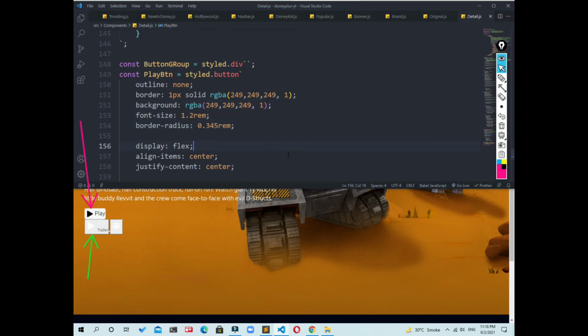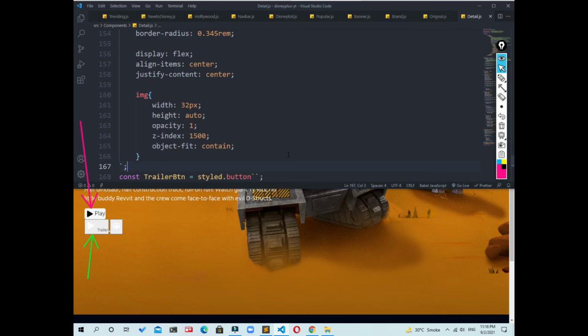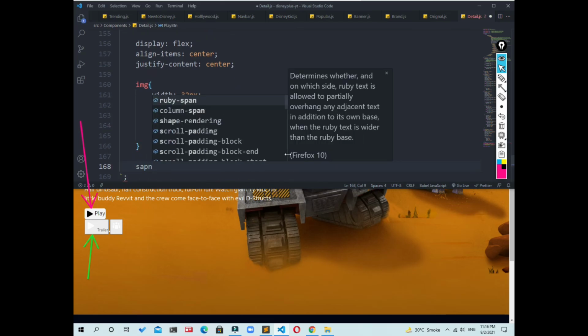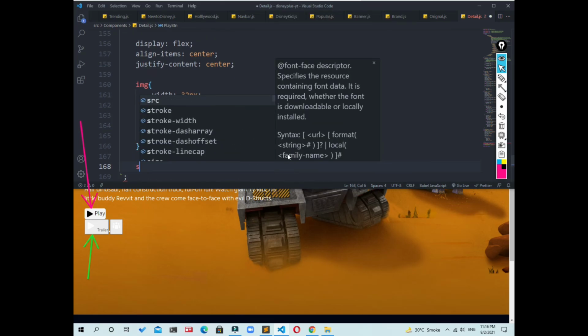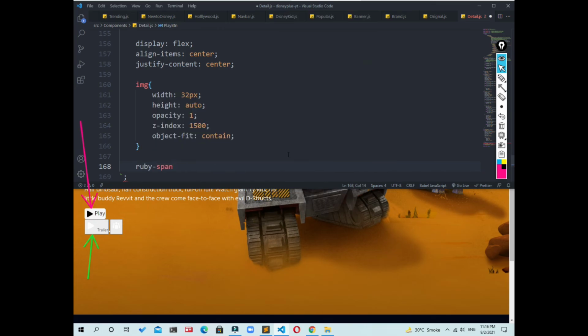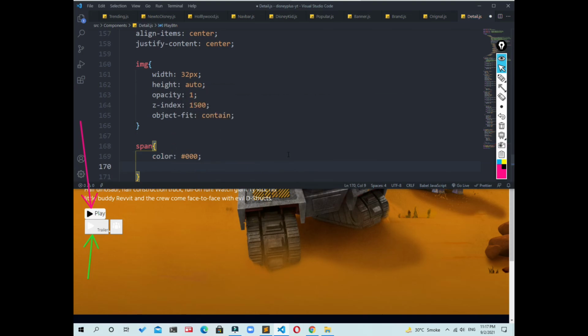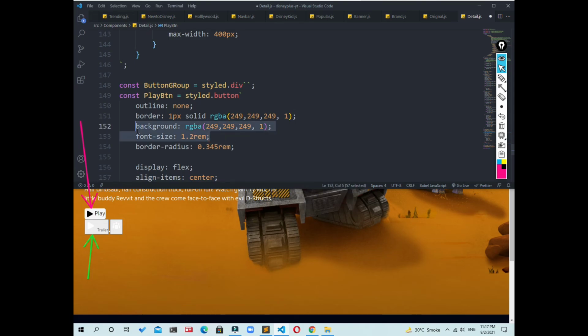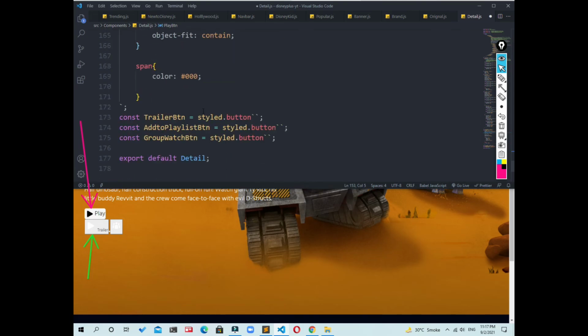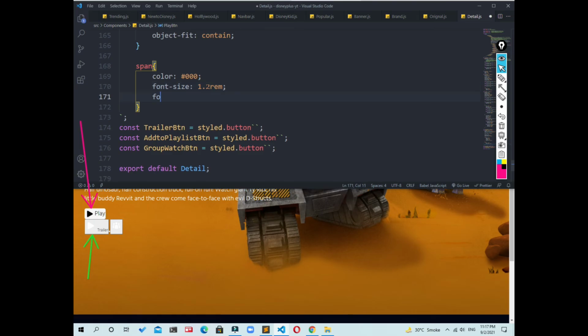In there we have a span tag. To this span I am going to add a color white, sorry, black. Just remove this font size from there because it's in the span tag, not in the button. Also add a font weight 300.